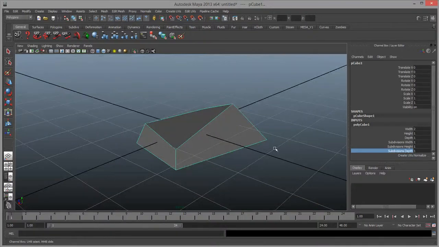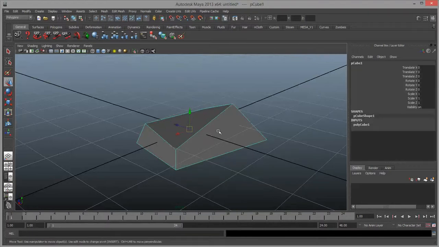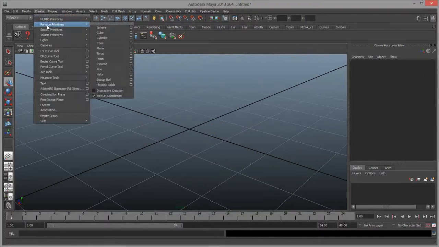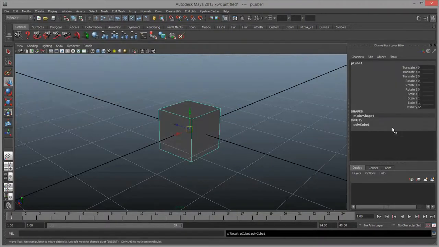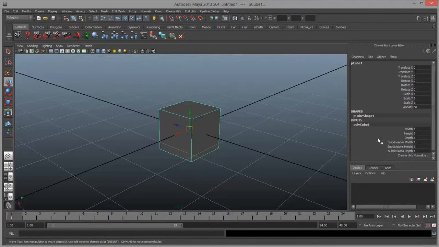Use the inputs only at the point of creation, and then use the extra information that's created on the polygon object going forward from there. But don't go back in here and mess with these over and over and over again. Let's go ahead and just start out then again fresh with a new polygon cube, and I'll show you what some of those settings do.